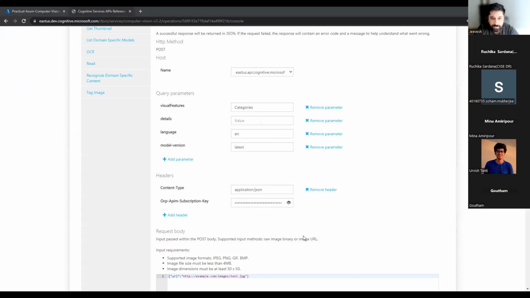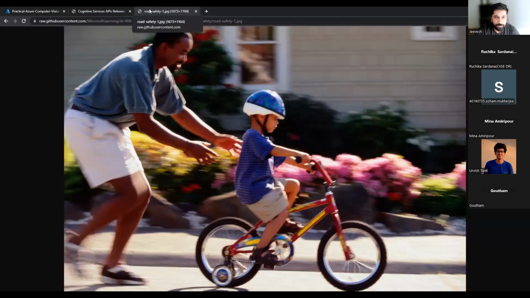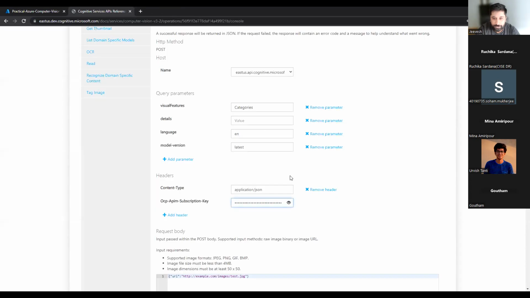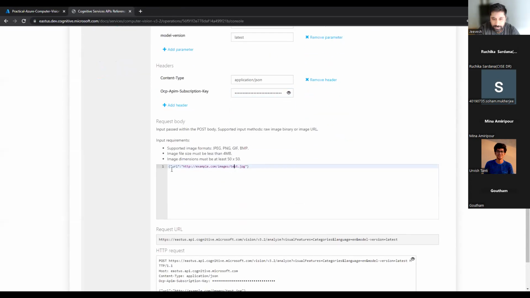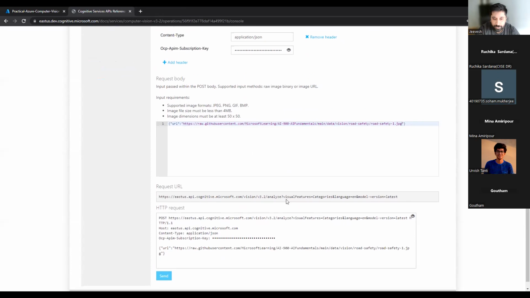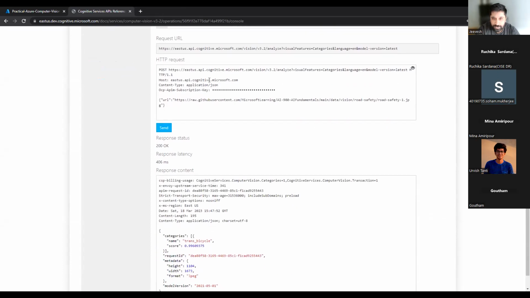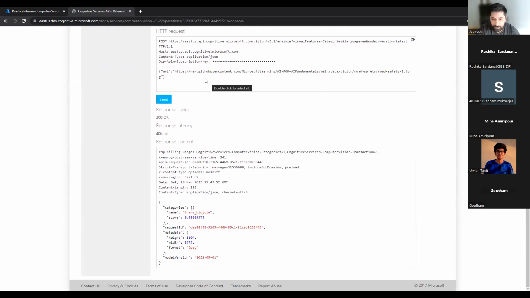Let's say this is one of the images that I want to use. I'm going to pass this to Azure, and this is one of the Microsoft images, which is publicly available online. I'm just going to pass this image in the body, saying, hey Microsoft, please use your computer vision, analyze this image, give me what you see in the image. So I sent this request, and there you can see the response.